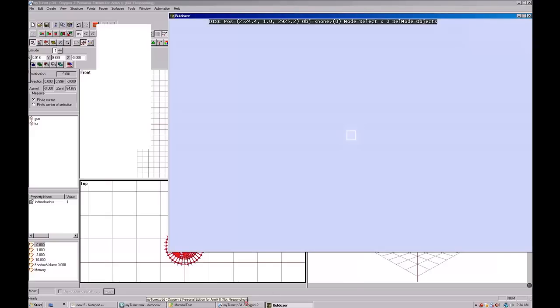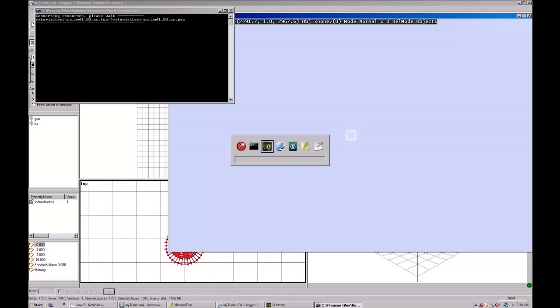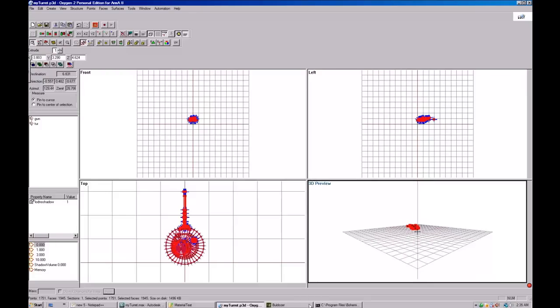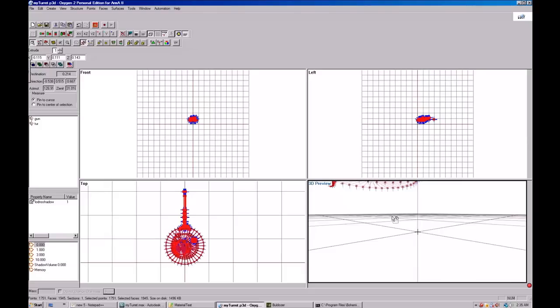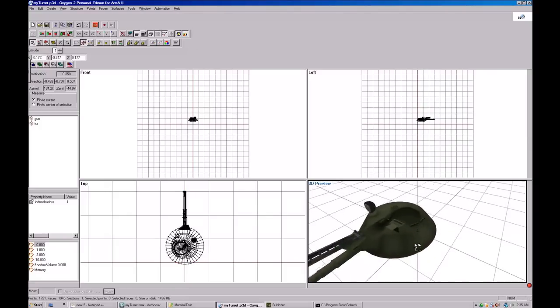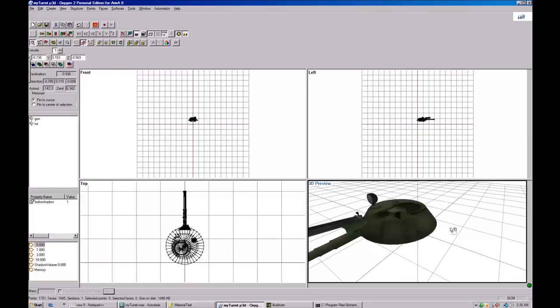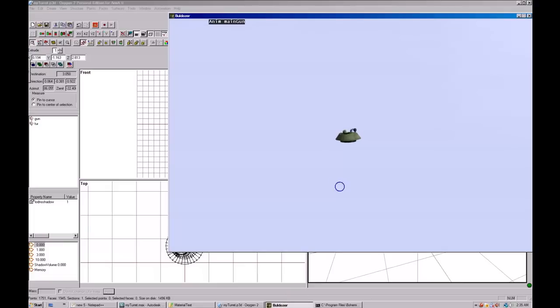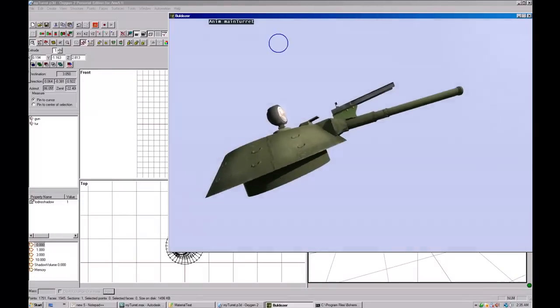Before I go there, I just want to also demonstrate that if you're using the new version of O2, you can have the DirectX preview here of your textures. You can see it. Make sure you have this clicked on. And you can see the UV maps and the smoothing groups have been carried over. And previewing bulldozer. And that's it.